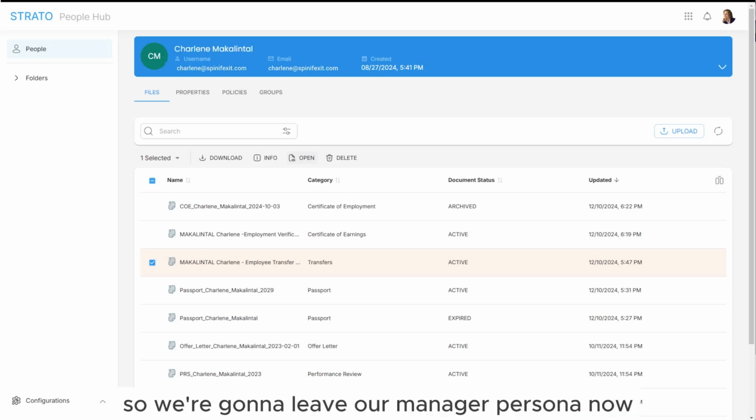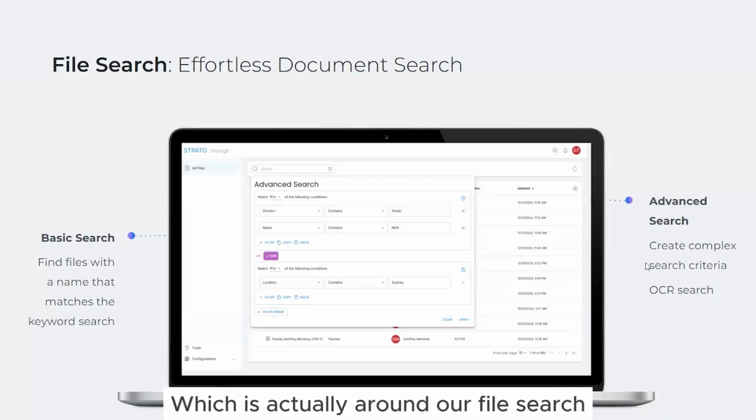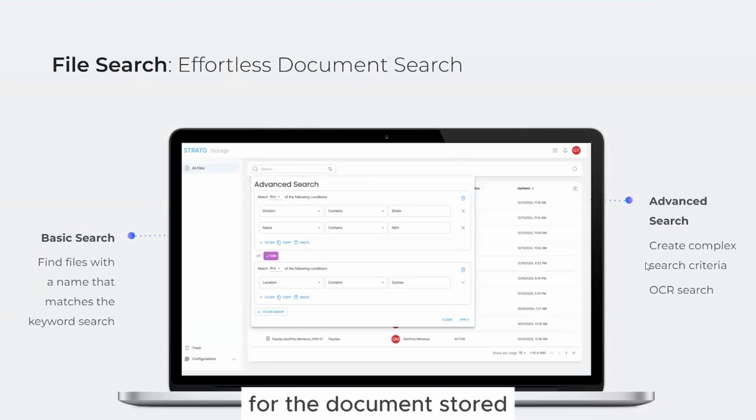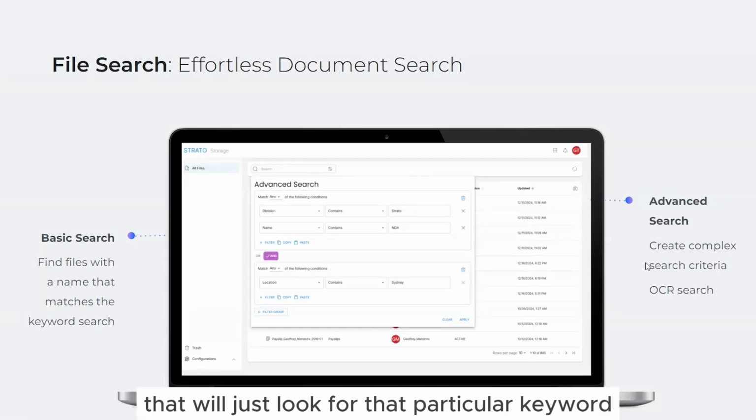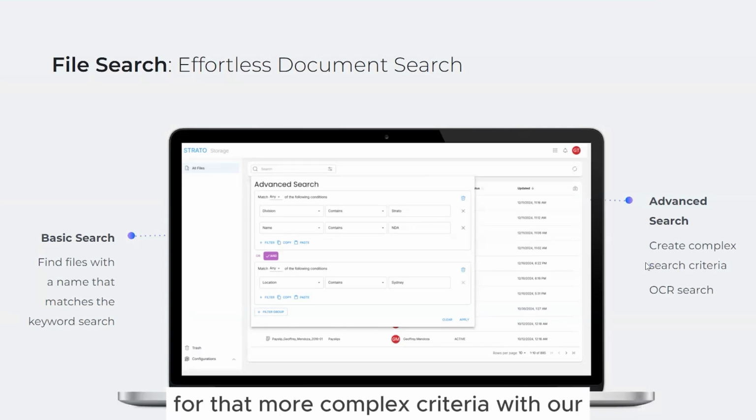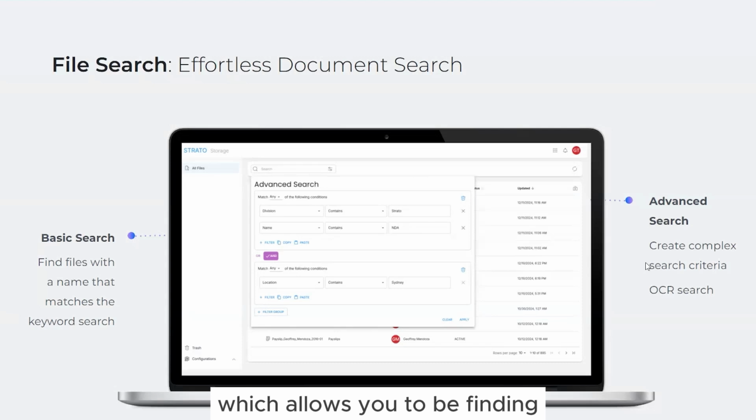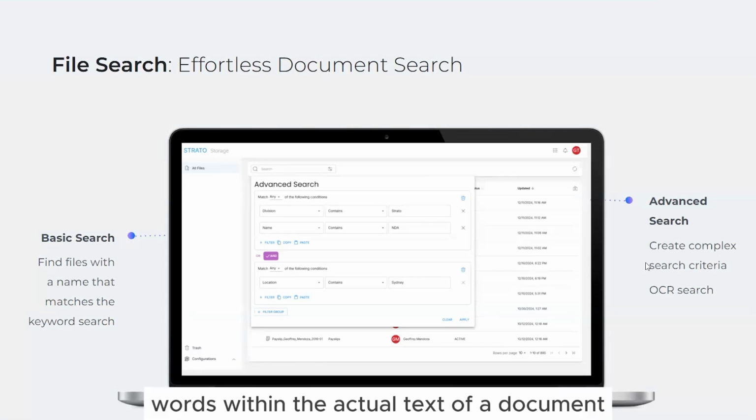So we're going to leave our manager persona now, and we'll go and look at our last, which is actually around our file search. Now, we have a powerful search engine for the documents stored in Strato. We can do a basic search that will just look for that particular keyword, and we can do an advanced search where we combine a series of conditions together for that more complex criteria. With our Storage Advanced subscription, we also include OCR, or that optical character recognition search, which allows you to be finding words within the actual text of a document.